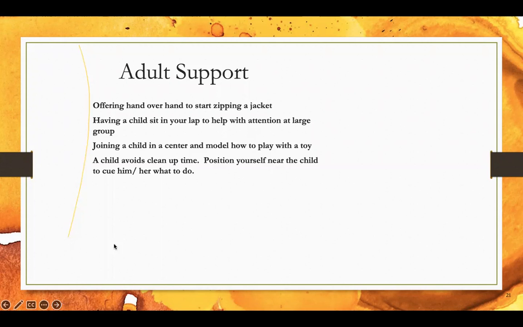in centers. And I like this one, okay? This might be happening to some of you. The child that just doesn't quite get the cleanup thing yet. So positioning an adult by them and giving them some cues. So if they're blocked, could you pick up all the square blocks for me? Can you put away all the little cars for me? Okay, we're teaching them and giving them that support of how to clean up.